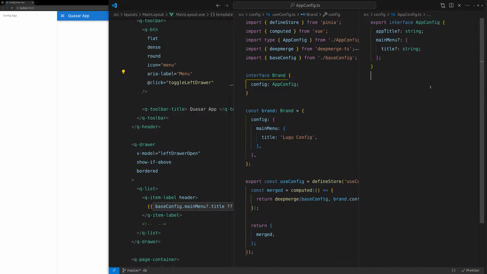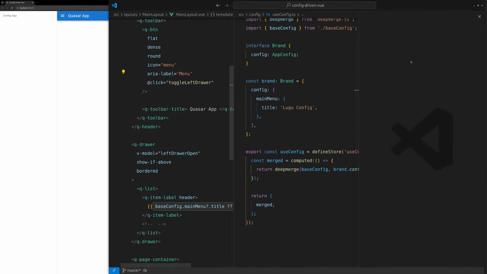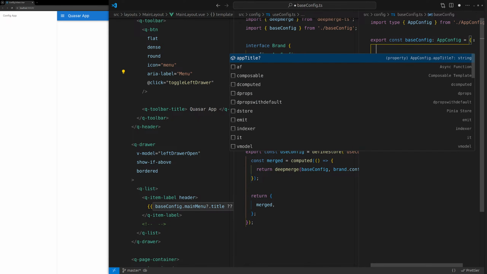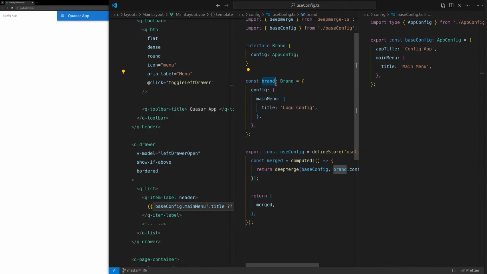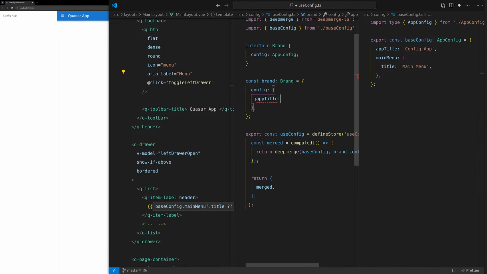So we'll make that a string, and then for the base config, I'm going to open up our base config. Yeah, we can call this config app. And the main menu, it would make more sense to just call this a main menu, I think. And then for our brand one, we might even just leave that. Yeah, that'll probably give you a better idea of how all of this works. So we'll add here the app title and we'll set it to Lugu config.